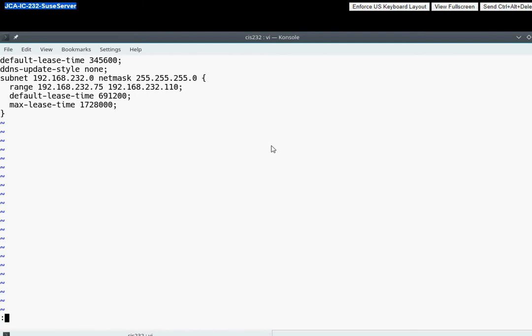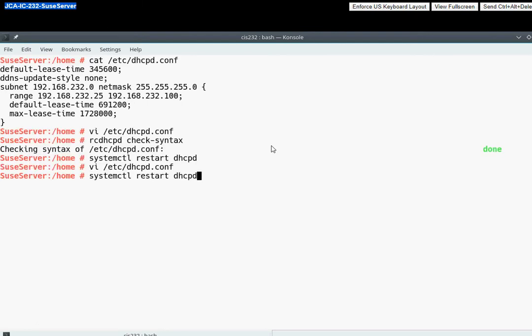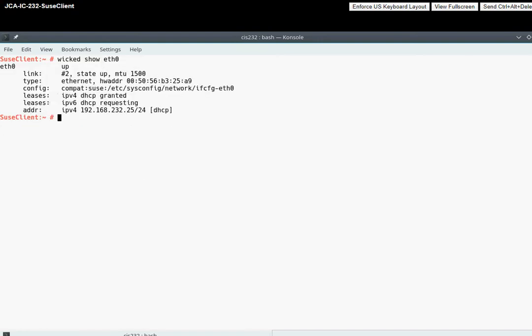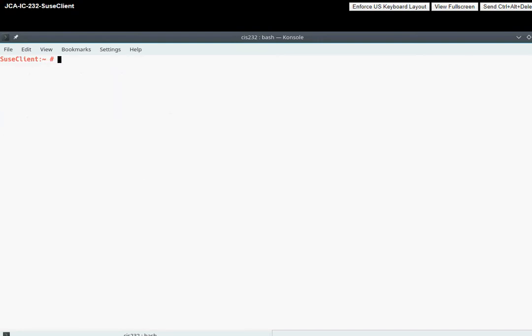So I am saving that again just to be sure. I'm going to do my system check syntax, and then I'm going to restart the DHCPD service. I'm going to go back to my client machine. So at this point, what I want to look at is how do I release and renew from the command prompt with the Wicked system.